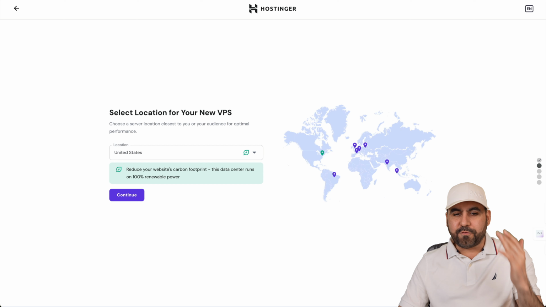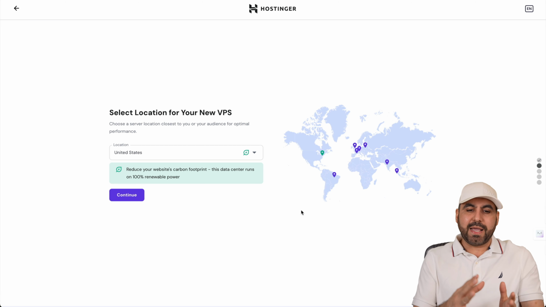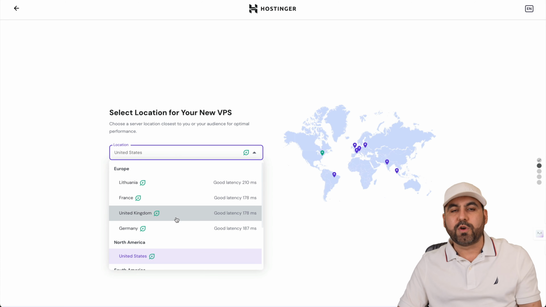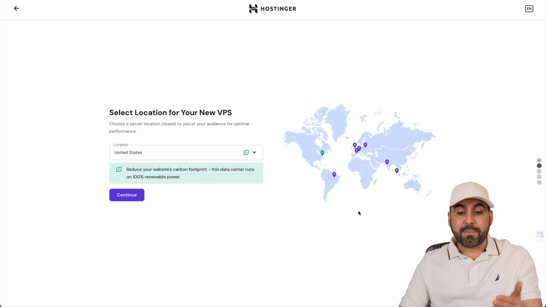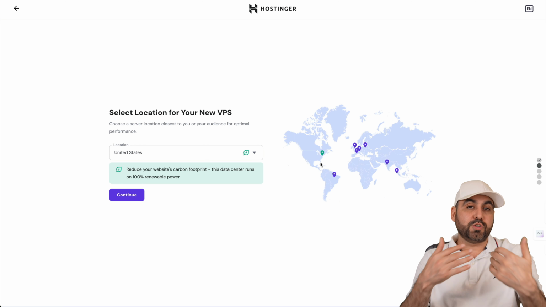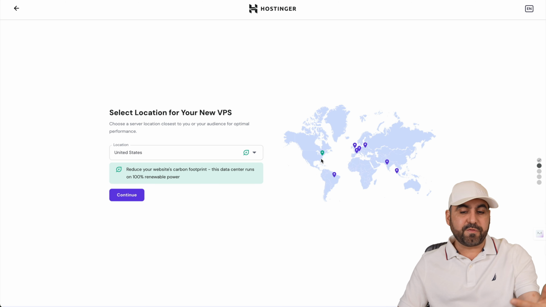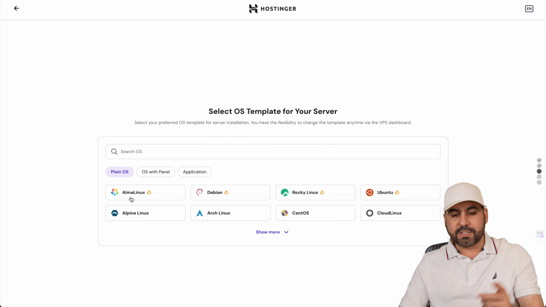Okay, so for the installation, once you buy the VPS, you're going to get greeted with this step. So first off, select the location where you want to install your VPS. I recommend that you install the VPS closest to you or wherever your visitors are going to be from. So if they're going to be mostly from Europe, select the VPS near to Europe. In this case, I'm going to use US. Let's go ahead and continue.